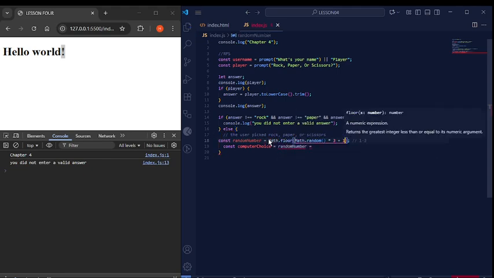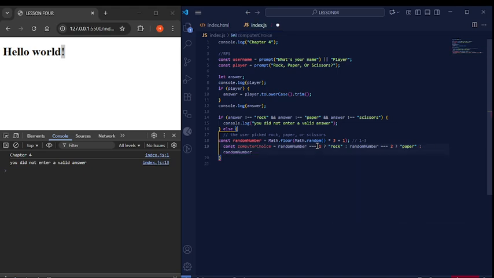Math.floor, then paste that right inside. So a number between 1 and 3 originally, and now it would always be taken to the floor, always. So if random number equal to 1, we say rock. Else if random number equal to 2, paper. Else, let's just say scissors, because there's really nothing else to choose from anymore.